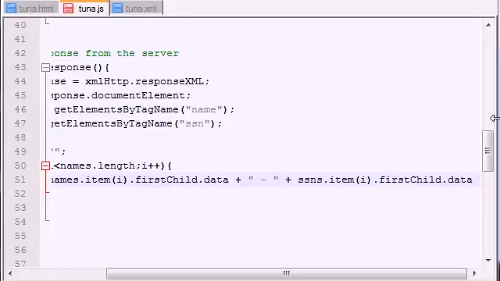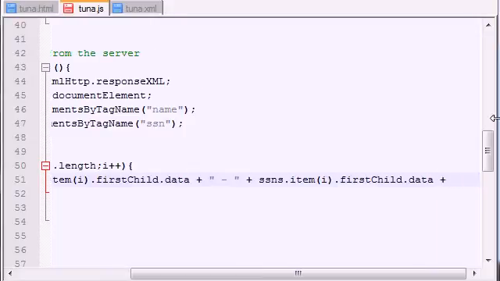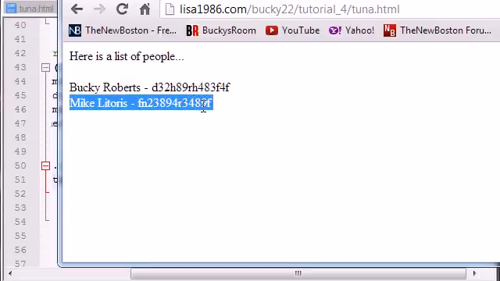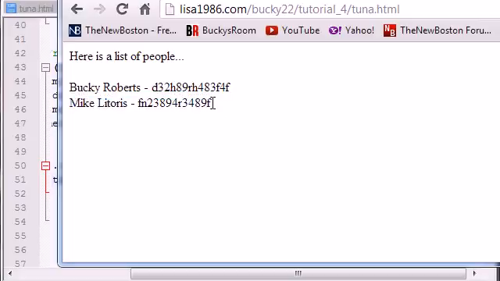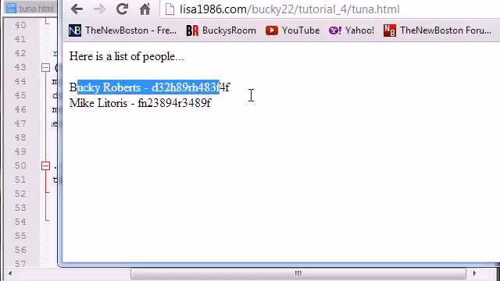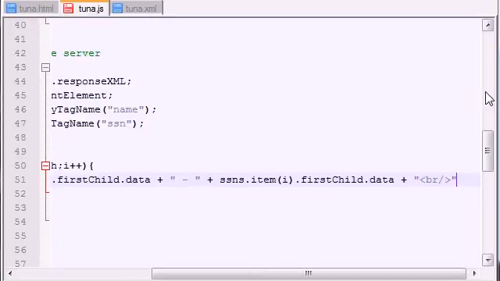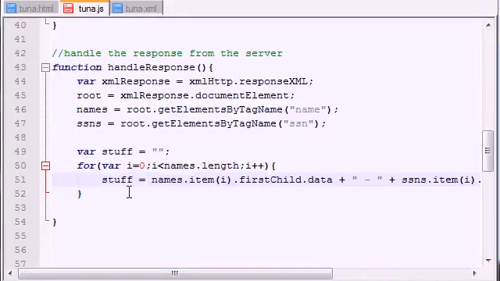Now what I want to do after this, and I know I'm going off screen kind of, is I just want to add a line break, and that's what's going to cause Mike Litteris and every other one to be on another line. If we didn't have this line break, then it would just look like one big string of text, and we don't want that. So break, and there we go. So you don't need to do this for every single user or every single employee. You just make one loop and it loops through all of them.